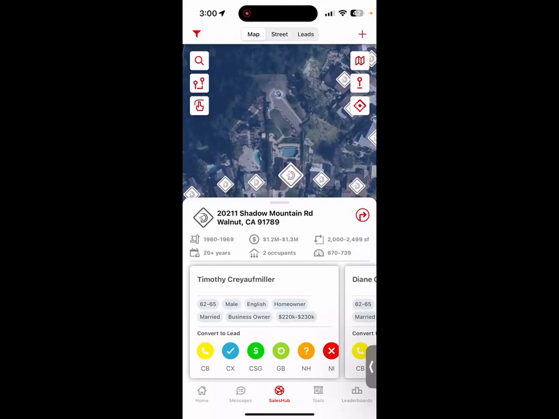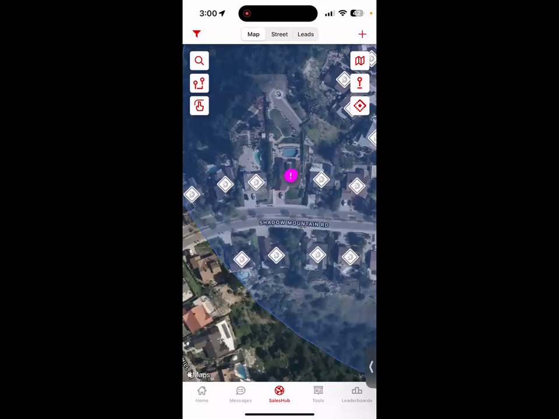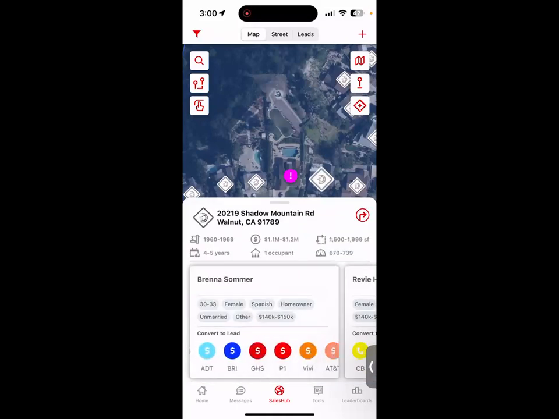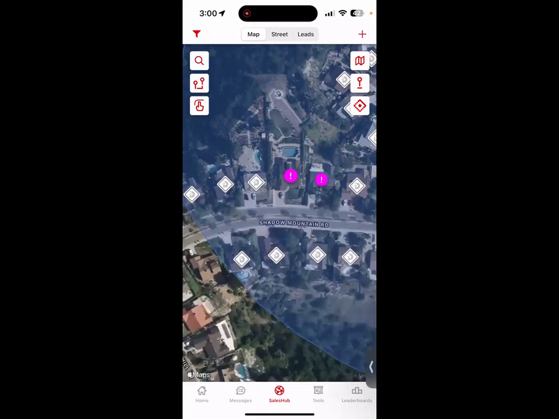So when I'm pin dropping, I'm going to click on this person, and then down here where it says convert to lead, I have a little pin with a pink exclamation point that just lets me know this customer is over the age of 60 and they have a sign. I don't care what sign they have. I just care that they have a sign. I can tell anybody that has an alarm system.